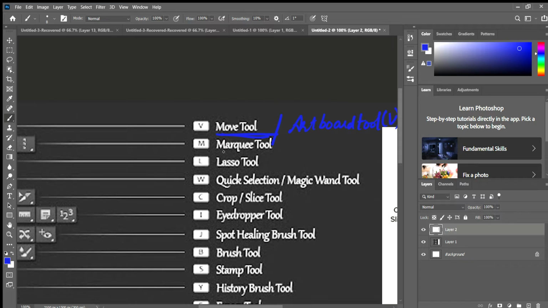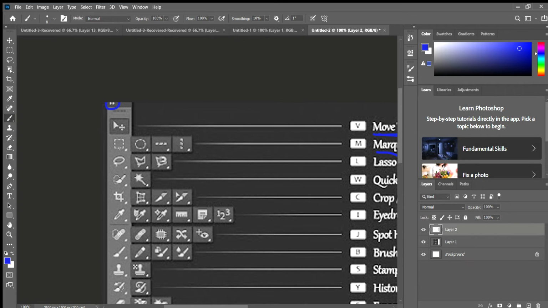Okay. Then next we have the marquee tool. First I will tell you about the rectangular marquee tool. The rectangular marquee tool draws rectangular selection outlines. Press and hold Shift as you drag to draw a square selection. Then comes the elliptical marquee tool, which allows us to select elliptical outlines. Press and hold Shift to draw the selection as a perfect circle.